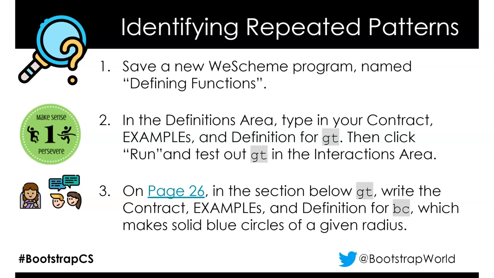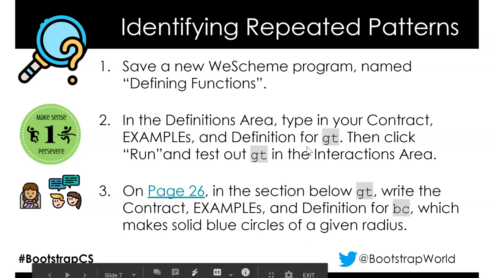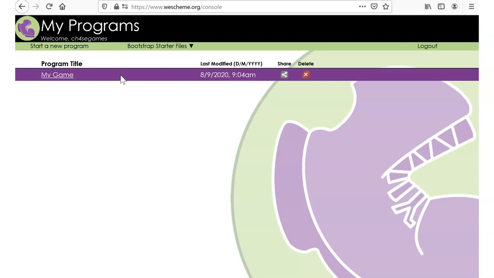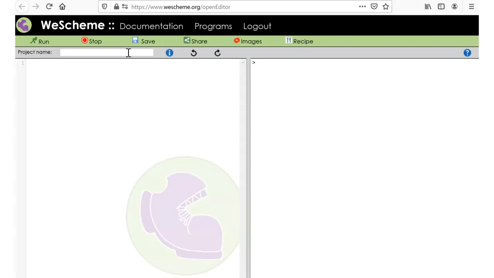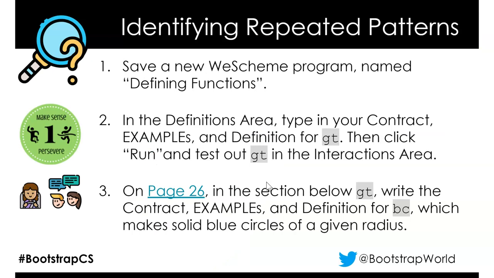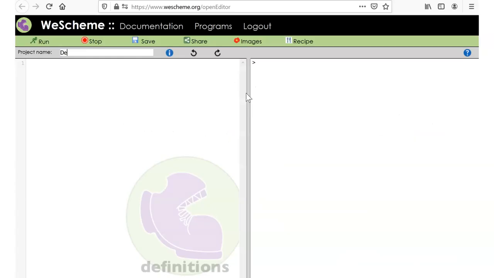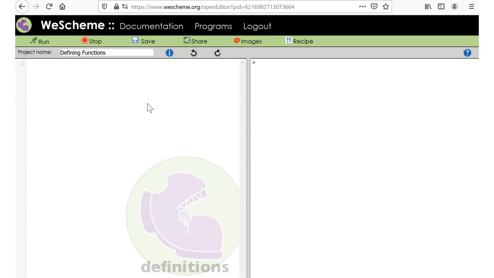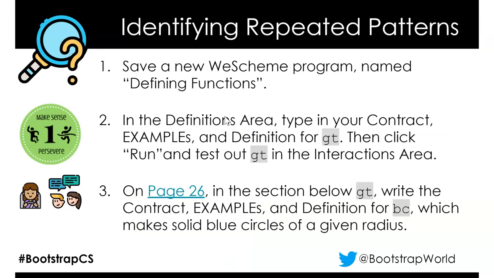So let's get ready to do some stuff. I'm going to make a new program. You don't have to do this yet. Don't follow along yet. Start a new program. And I'm going to name it Defining Functions. I can save it. All right. In the definitions area, type your contract for GT. And then click run and test out GT.